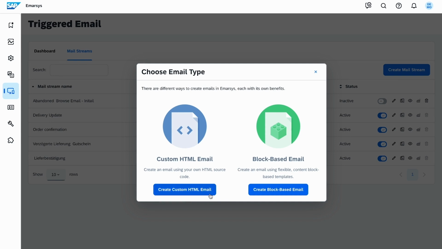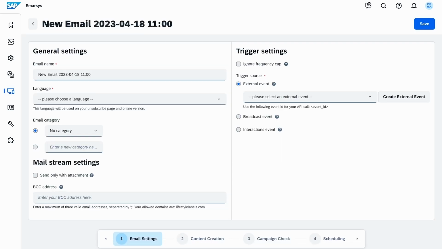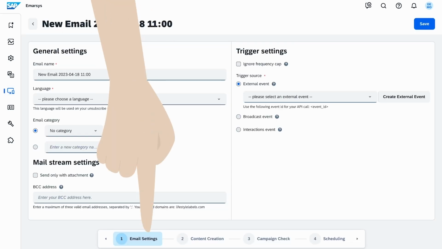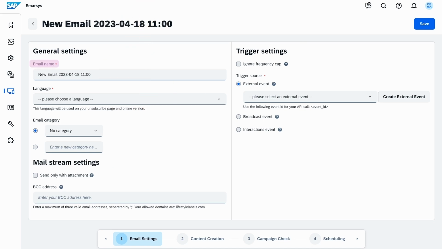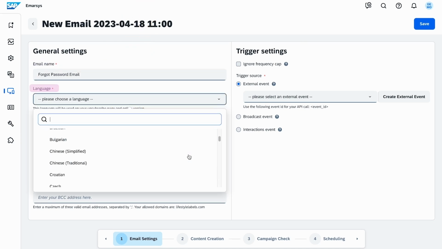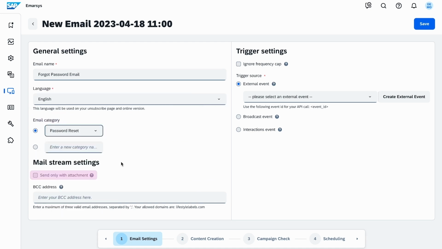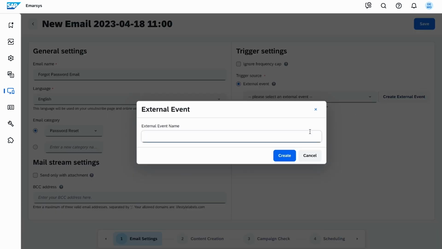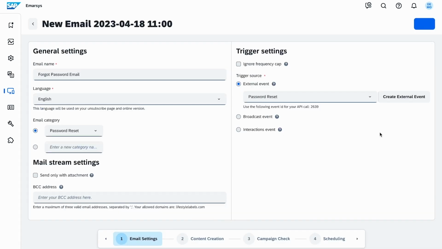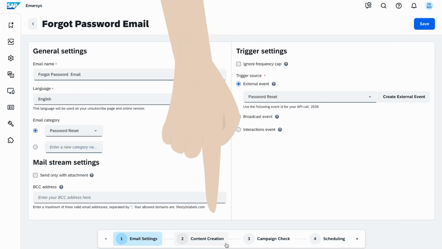I select the custom HTML email option. After creating the email, you reach the email settings page. Here, I set the internal name of the email, choose the language of the unsubscribe page and select my email category. I don't activate this checkbox because I want to send the email even if it has no attachment. Now, I create the password reset event which will trigger the email sending. Then I save it and go to the content creation page.